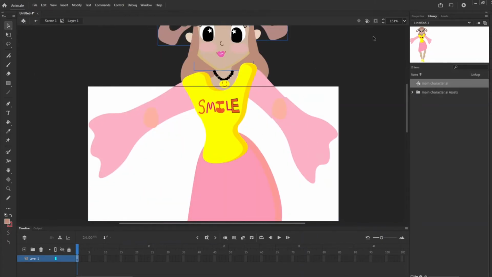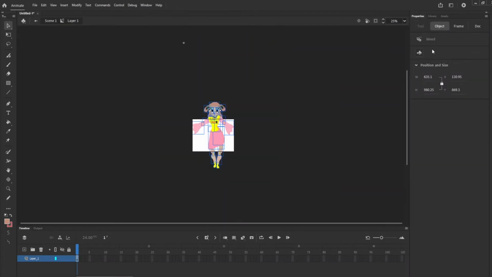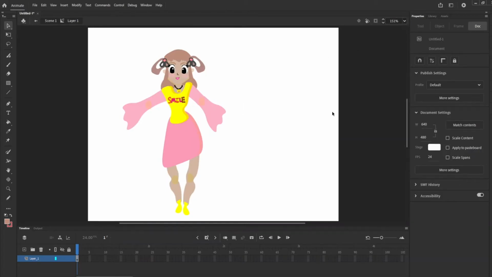And so I'm going to zoom out again and we're going to make her smaller. She's a little big. Let's see. So here you go into properties and you can make it smaller. Make her smaller and move her around. And so there we are. Zoom back in. And now she is in frame.